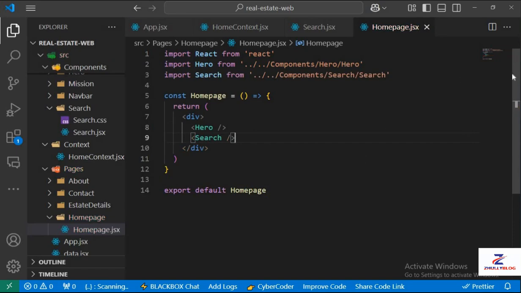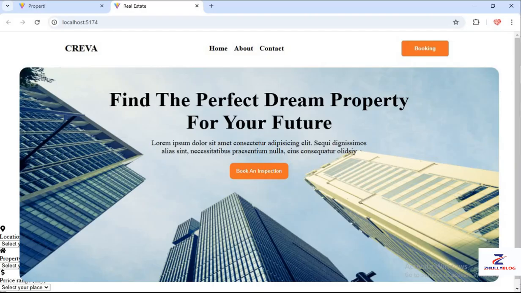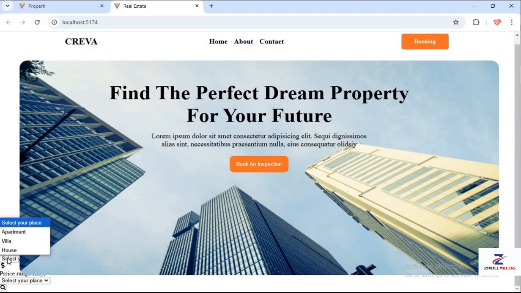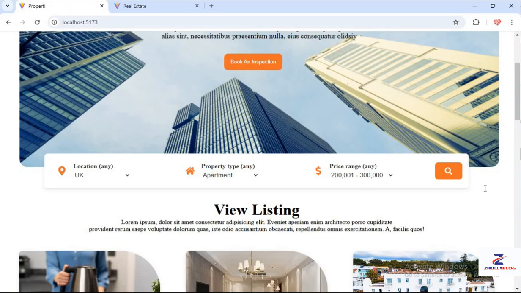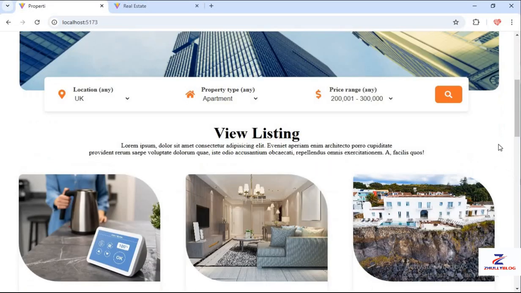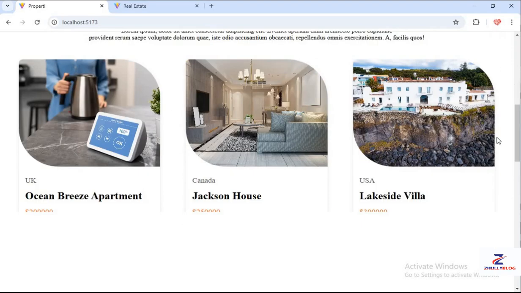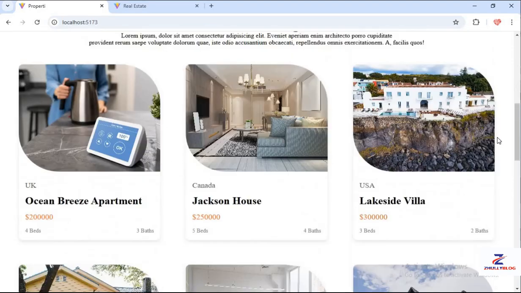So if we view it on our browser, you can see it's just right here. Select, select, select, and we have the search icon. So let's type it so that we can see it completely, and then right after it, we're going to display just six houses here in the home page, 6 properties listed in the home page.